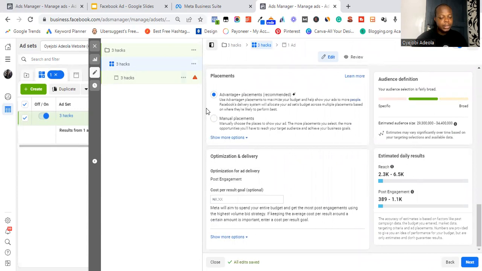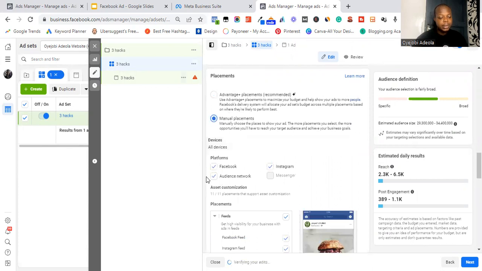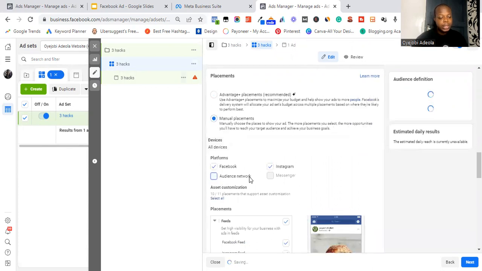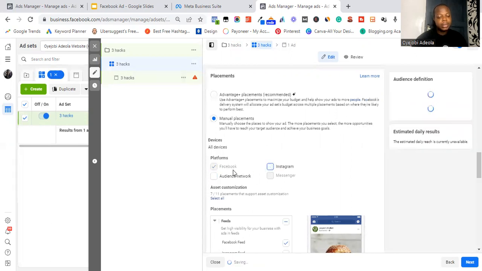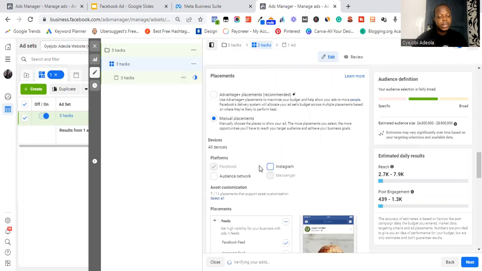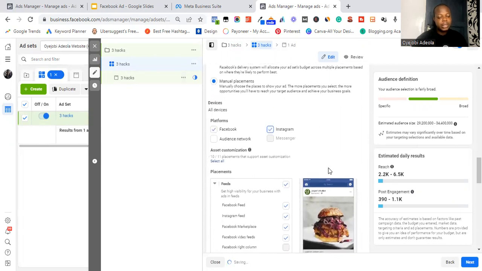Your placement is just where you want the ad to be placed. I can choose a manual placement. It depends. I don't like Audience Network. That's when you leave Facebook, that's more of Audience Network. I don't really use this because the attention span of people that watch outside Facebook might be low. Sometimes I like to target these places one by one. Like I can target Instagram only, or I target both, and it doesn't really matter.